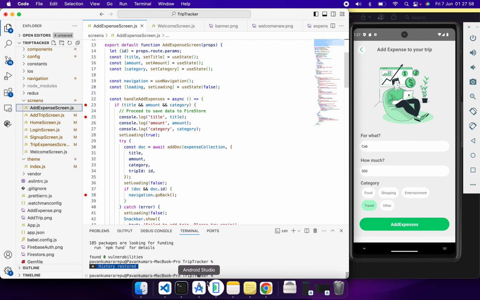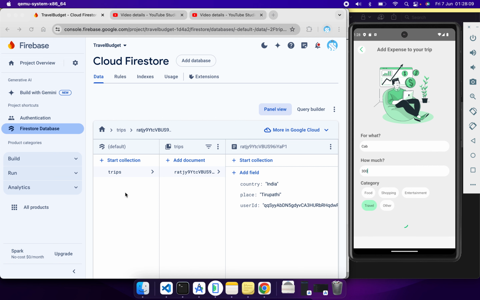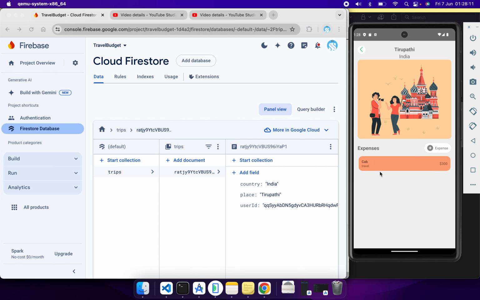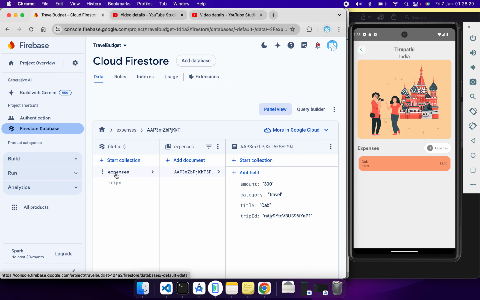So without wasting time, let's go back to Firebase and see that we don't have any expenses here at the moment. Now we are going to add expenses here. As and when we're done, it is immediately reflected here, the beauty. It is reflected in the app, and here also it must be reflected, maybe it's just async. Just go back. Yeah, so here we have expenses. We added a cab which costs around 300 rupees, the category is travel, and this is the trip ID.